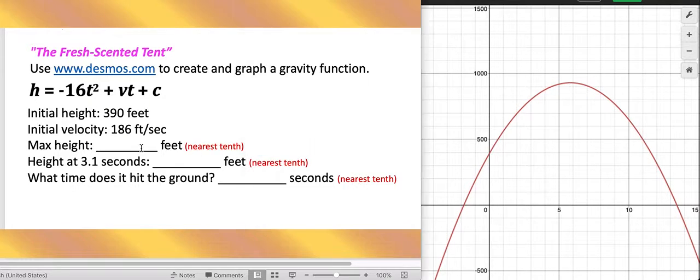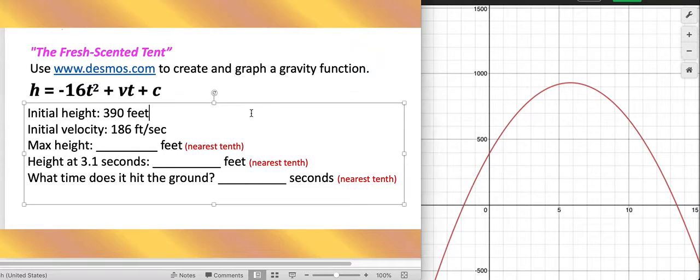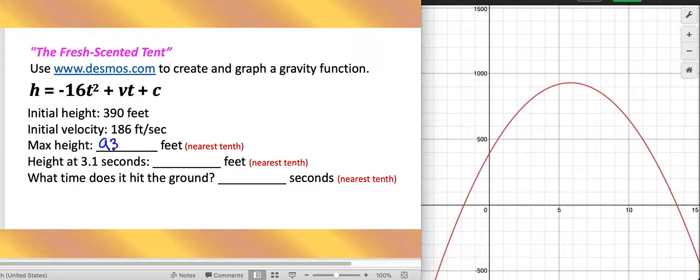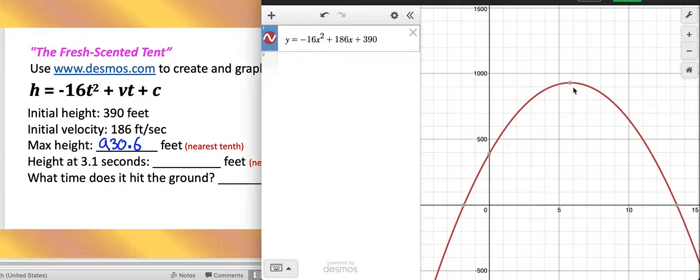930.6. Okay, so I'm going to go over here and say 930.6, I think is what it is. Let me double check here. Gotcha, right there. Yeah, the vertex is right there. So at 5.8 seconds, it's going to be 930.6 feet in the air. Holy cow, that's quite a gravity function here.